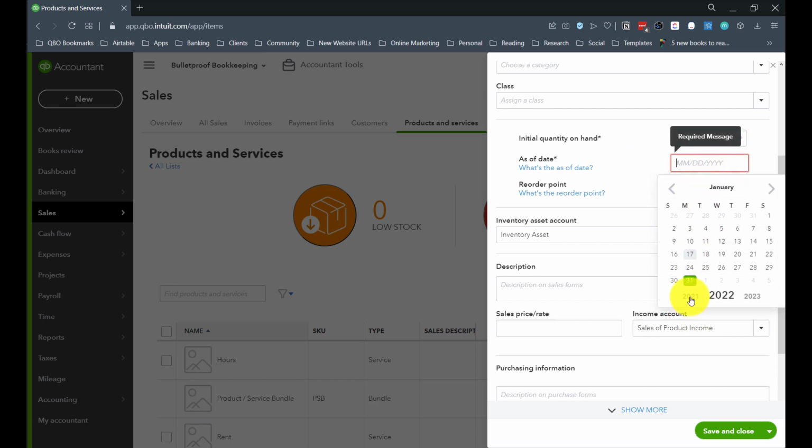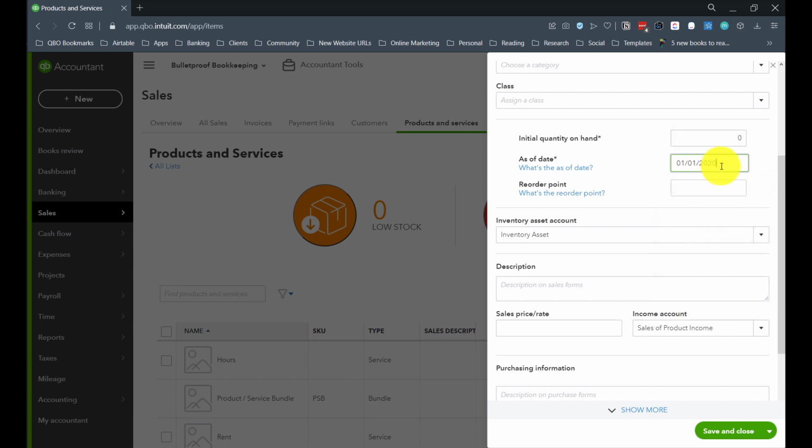Over here, the as of date. All I can tell you on this is go back as far as reasonably possible and backdate this, because once you set this date, if you try to record a transaction for this product prior to that date, it won't let you. It's just a sticking point, and so I would definitely do what I'm suggesting here, which is backdate this as far as you can.